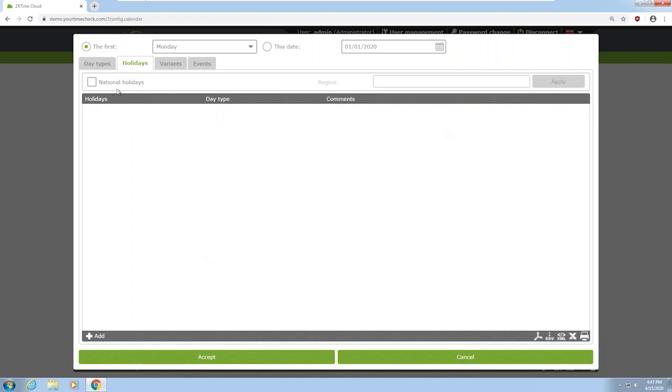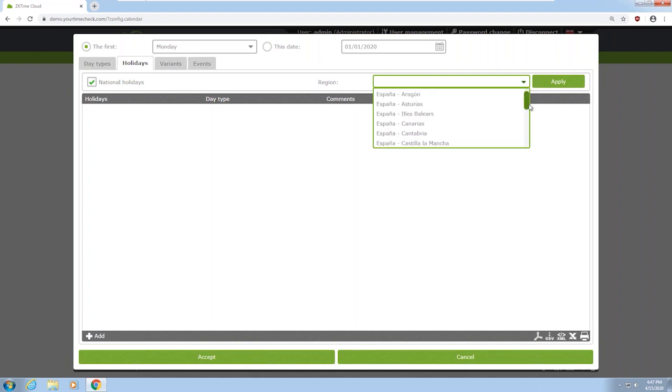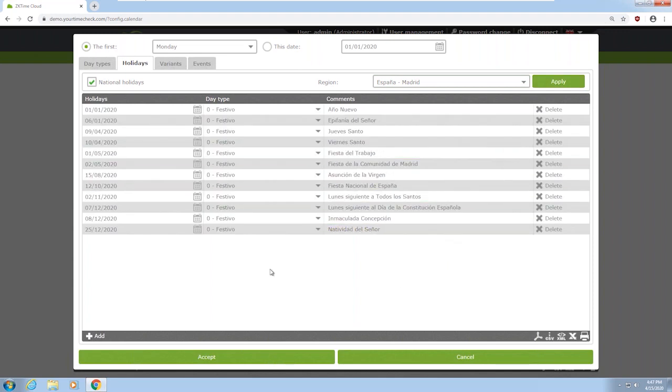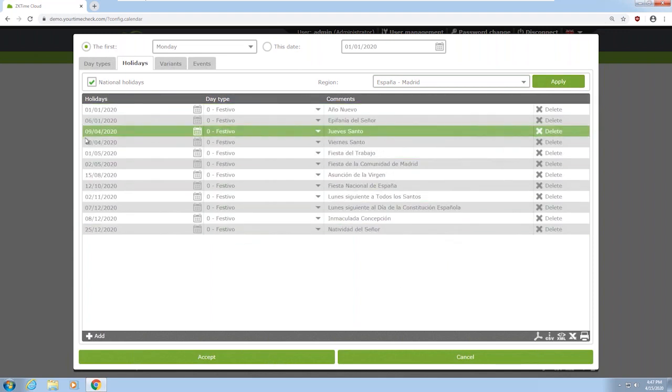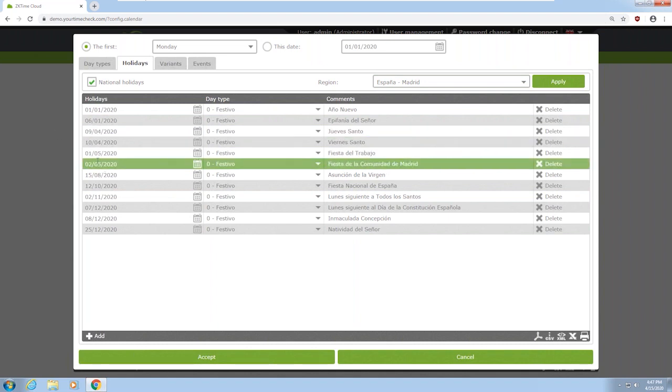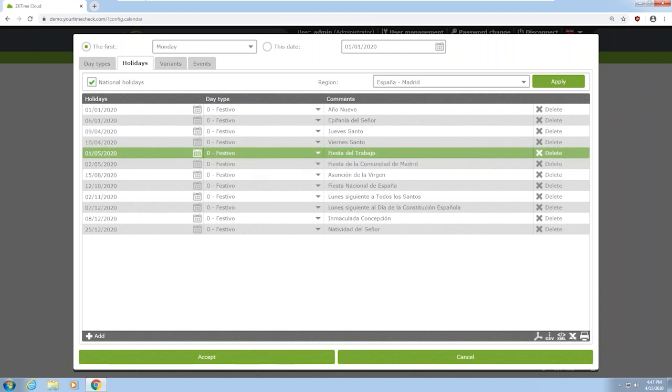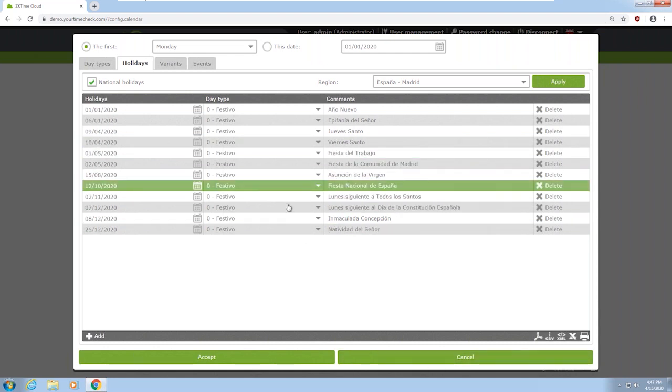Also, in the holidays, we can select the national holidays automatically, so we don't have to add them manually. Here I put Madrid just because it's easy, as I already have them for Spain. We will add national holidays for other countries too, but currently we only have Spain. I want to put Madrid, so I will have them automatically, and apply. Automatically we get the holidays: 1st of January, 6th of January, the Easter holidays that already passed last week, May Day, all the days. If we don't have this option, we will need to add them manually.